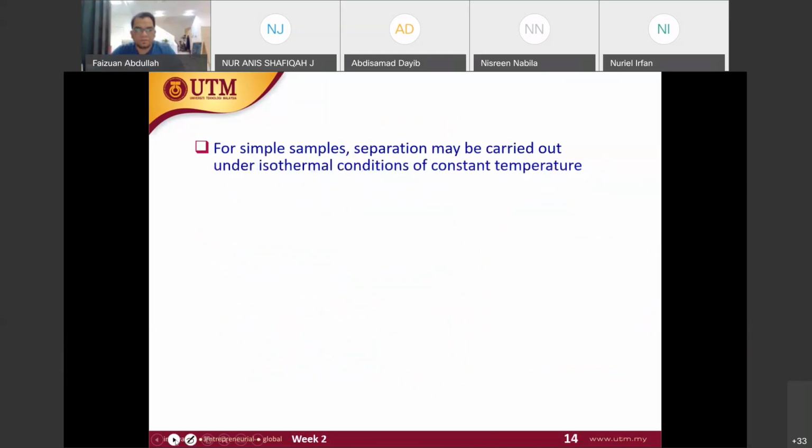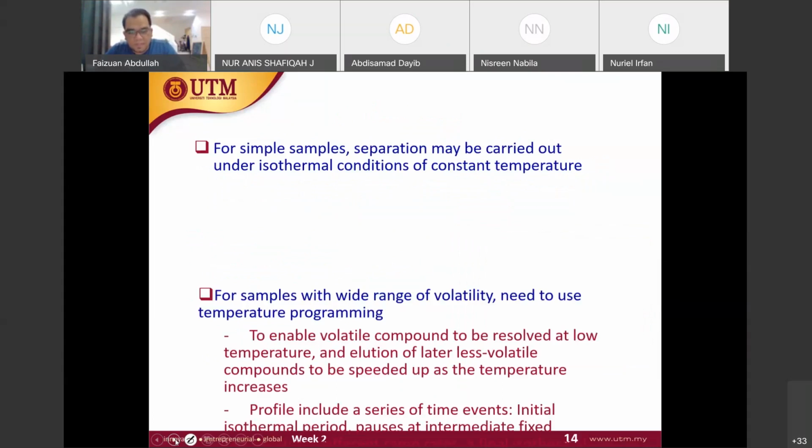All right, we have two types: isothermal, fixed temperature during separation, for simple mixtures, and the second one is programmed temperature. The temperature is increased continuously or in steps as separation proceeds, for samples of wide boiling range. Okay, remember.